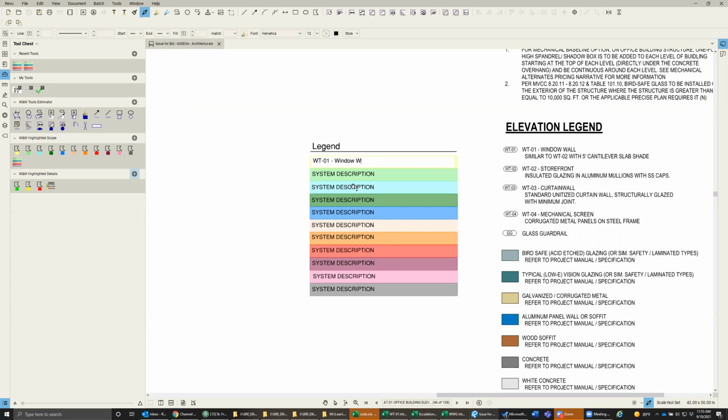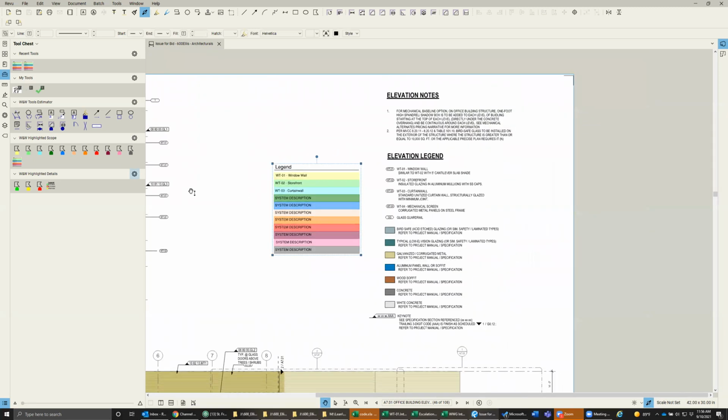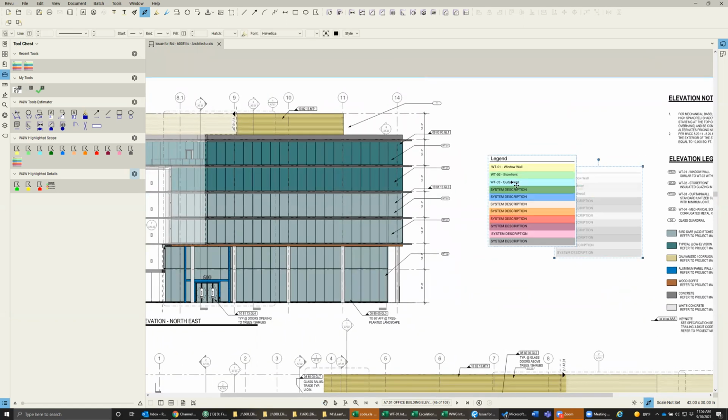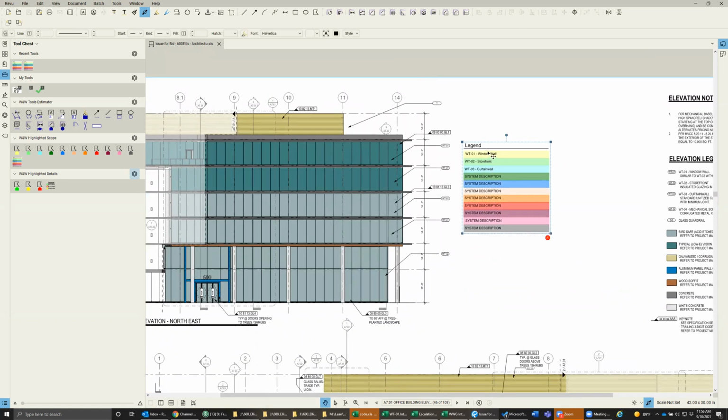WT01 window. Our second will be WT02. And then our third window type will be WT03. So I'm just going to do those for now, just to show you how this works. So we have a matching color for each one of these system descriptions.